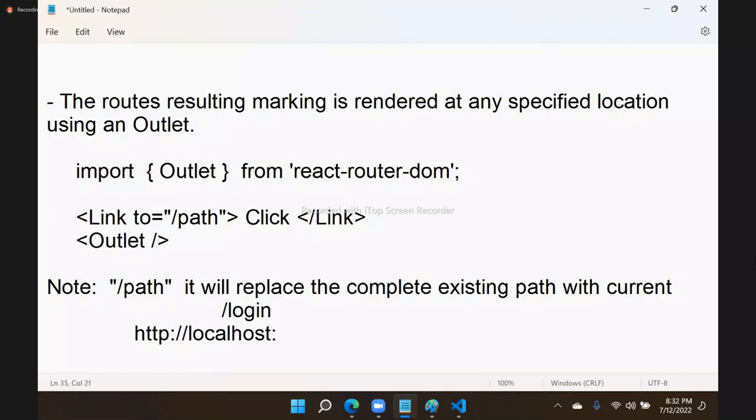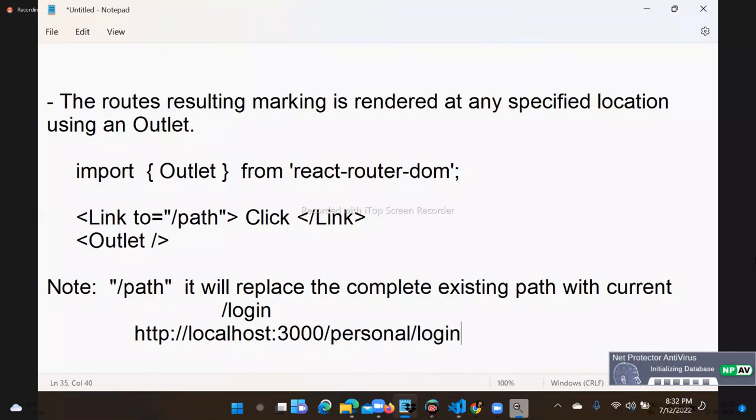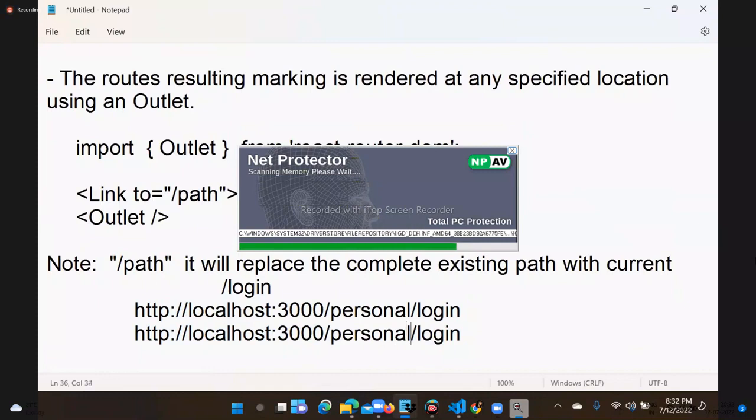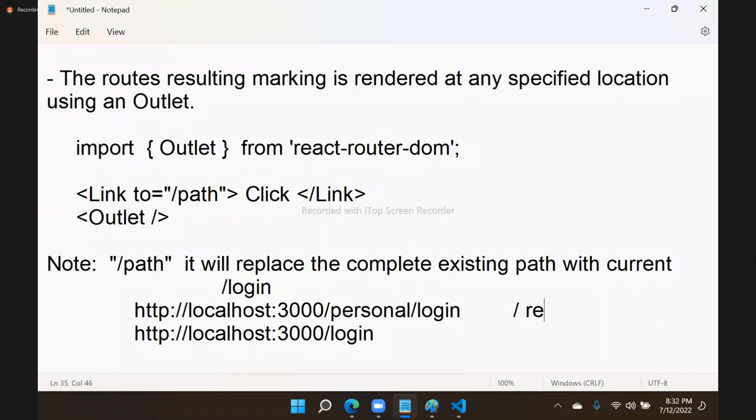Then already if we have http://localhost:3000, and here we are having, suppose, personal, am I right? In that personal, I am using login. Then this login will not be like this. It will remove that personal. The personal is removed and it will put only login. That means slash removes the existing path.